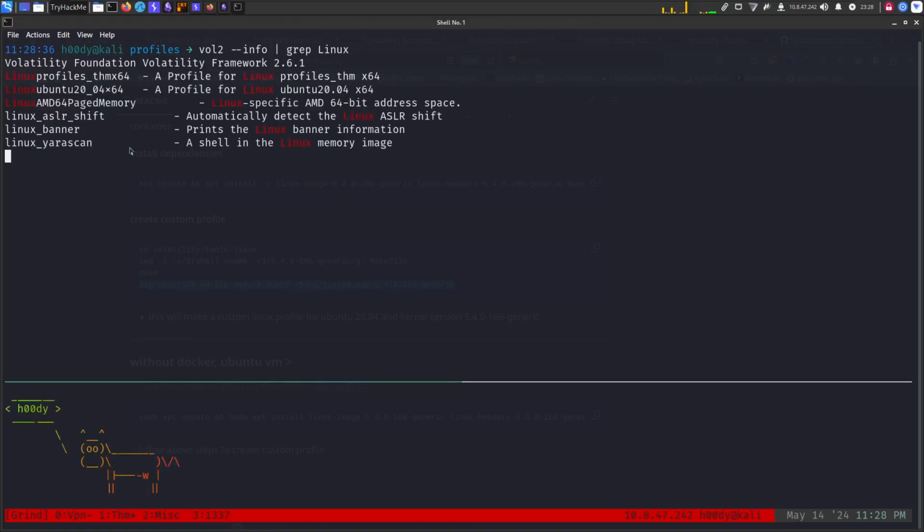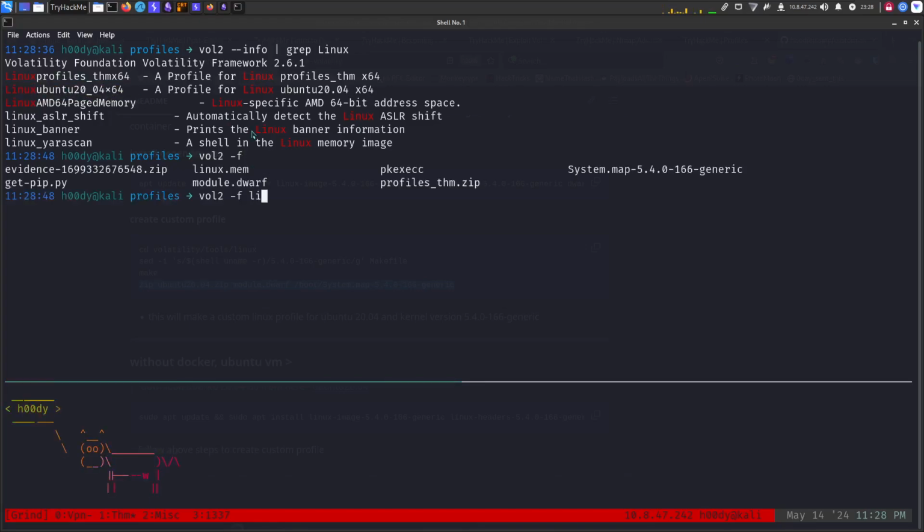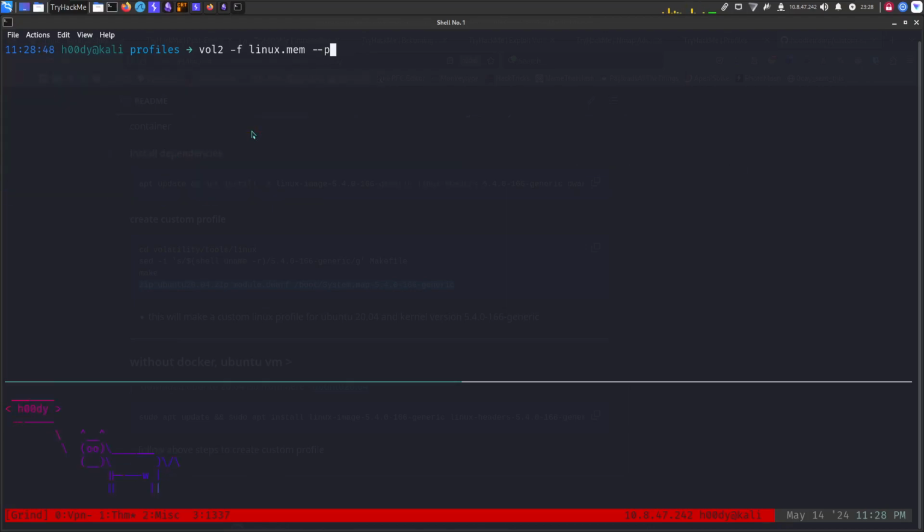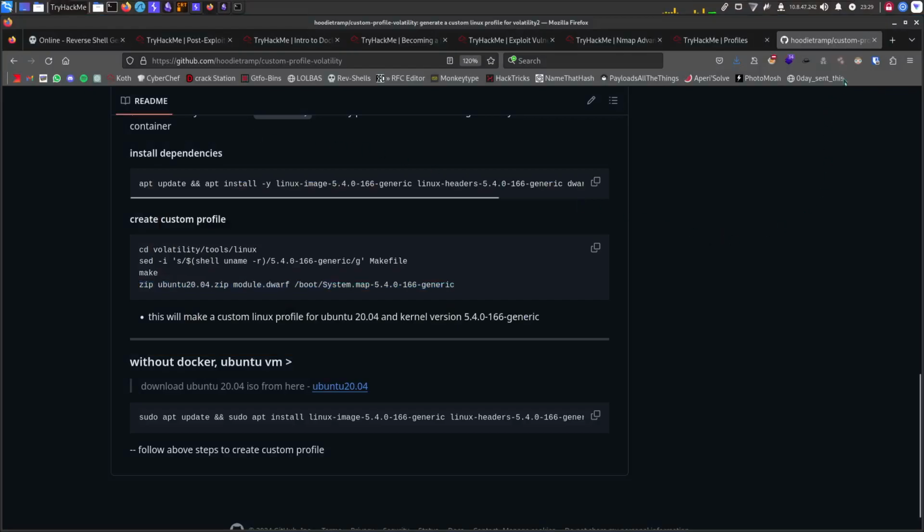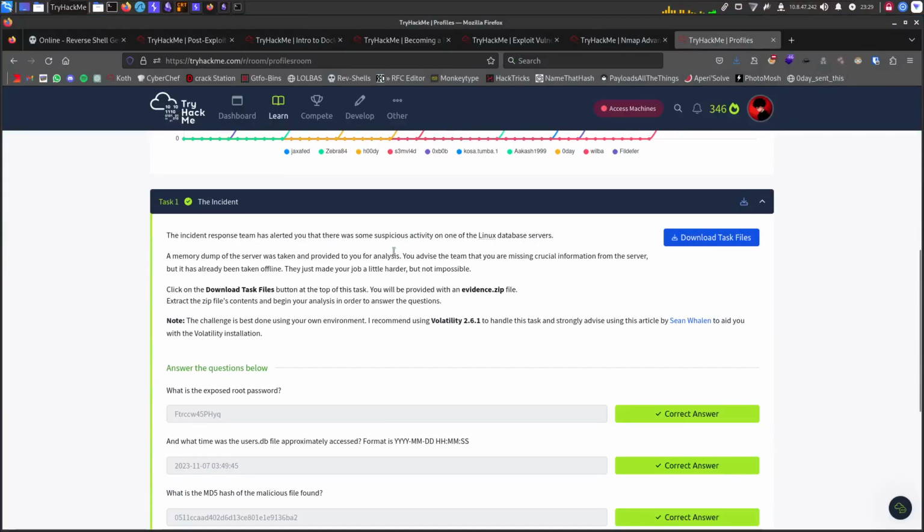You'll see here's our profile. Here's our Ubuntu 2004 profile. Okay, let's just copy the name, and we can specify the Linux memory dump and profile this. Let's get on with the CTF, right? We don't need to do that. We're already set up. So what is the exposed root password?